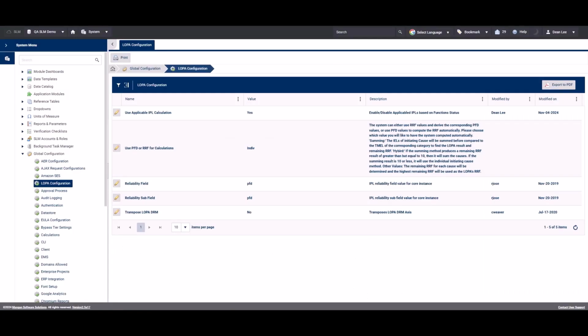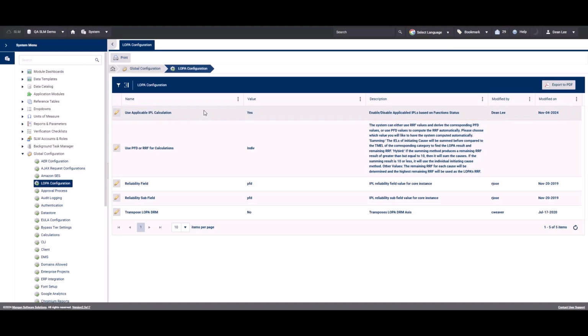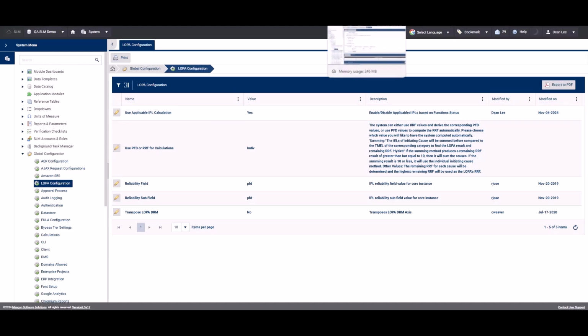So if we come to the system module and we come to the LOPA configuration, the top row is showing us that use applicable IPL calculations is set to yes. So this is the reason that some of the IPLs were being hidden, but if you looked at the actual tooltip, you could visibly see the IPLs. So this IPL calculation has now been applied to the tooltip as well. So if the cell is empty and there are no IPLs, there's nothing in the tooltip either.